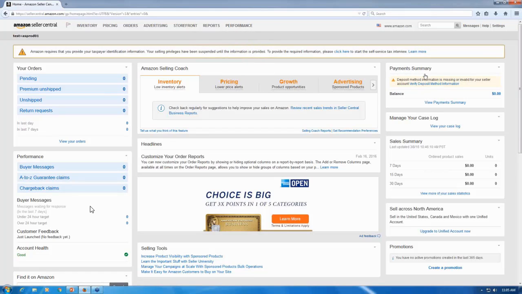Your payment summary will let you know if you need to add a deposit method. If you already have done so, then this information will not be there, and the balance will reflect all of the payments that have come through to your Amazon account after an order has been confirmed. You won't see the balance tick up until an order has been confirmed, and then you will see on your reconciliation schedule under reports, settlement reports, under payments, when the balance is transferred to your bank account.